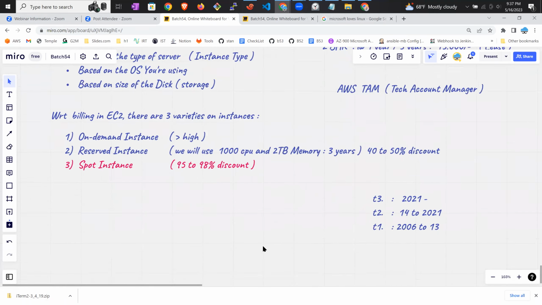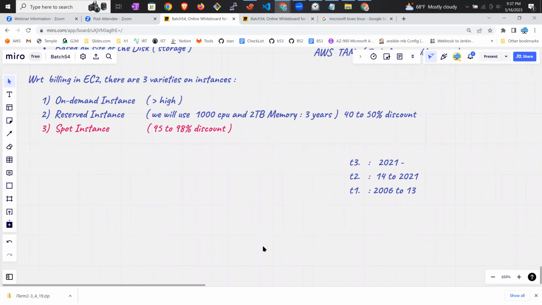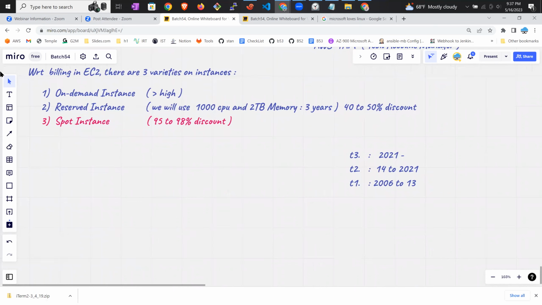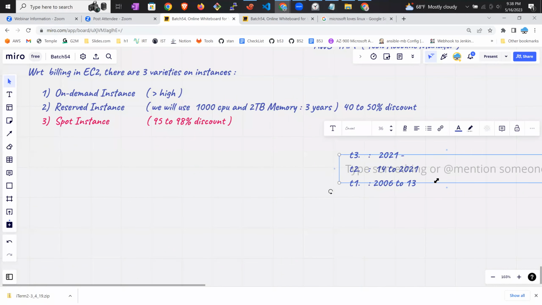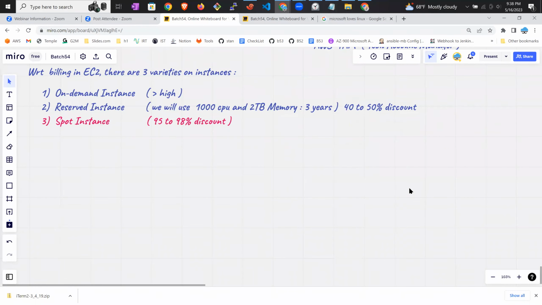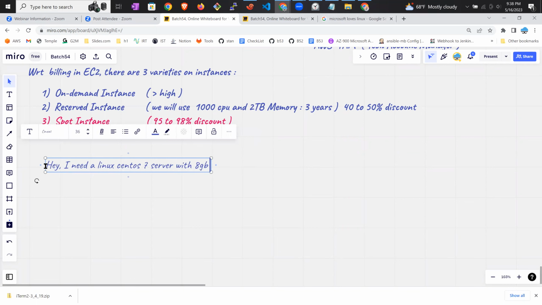Another thing, how do you come to know how much is the billing that you get? First, how the requirement comes to you. Whenever there is a requirement to provision a server, usually it works like this. You'll get a requirement: Hey, I need a Linux CentOS 7 server with 8 GB RAM and 4 CPU, and you would need a 400 GB disk in the North Virginia region. This is how the requirement comes to you.